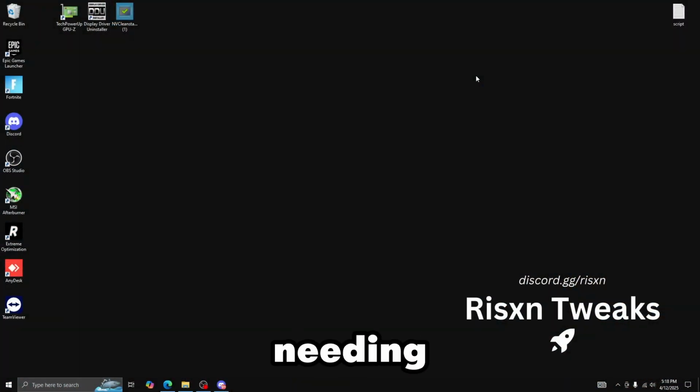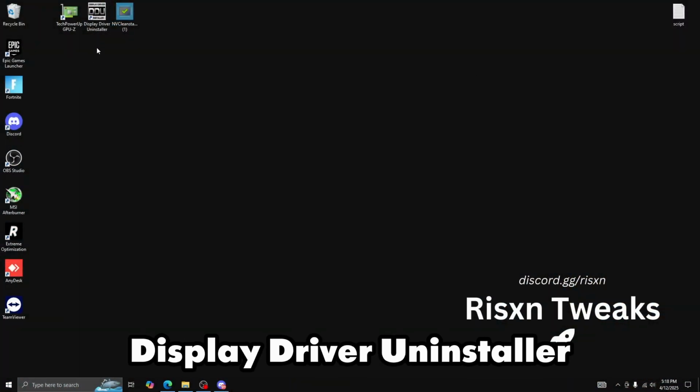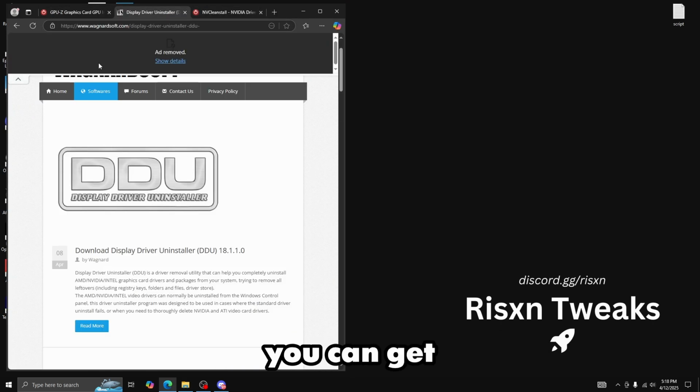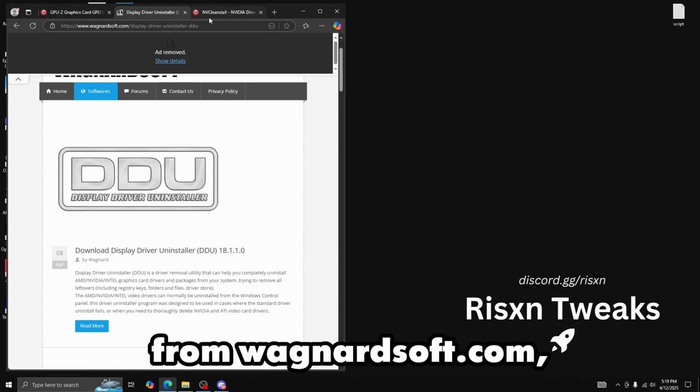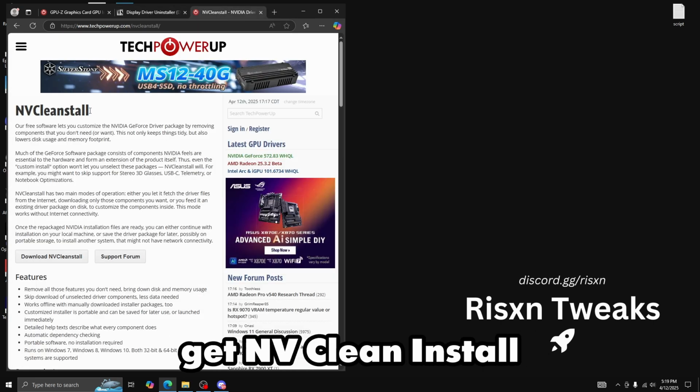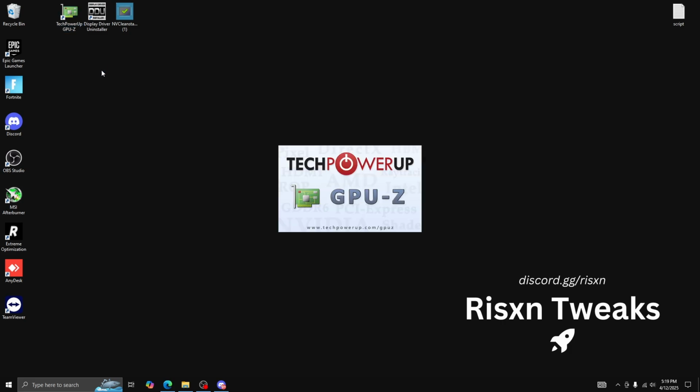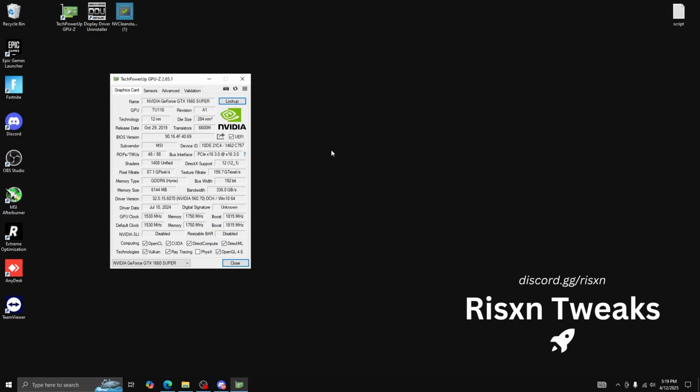The apps you're going to be needing before the optimization guide are GPU-Z, Display Driver Uninstaller, and NV Clean Install. You can get GPU-Z from TechPowerUp, you can get Display Driver Uninstaller from wagnardsoft.com, and you can also get NV Clean Install from TechPowerUp. After you have these apps installed, go ahead and run GPU-Z, and you'll be met with this menu. The only thing you want to make sure is that your bus interface is at PCIe x16 3.0, 4.0, or 5.0. It just depends on your motherboard and graphics card. That is your main focus here.